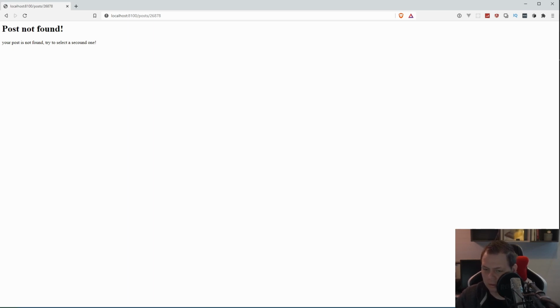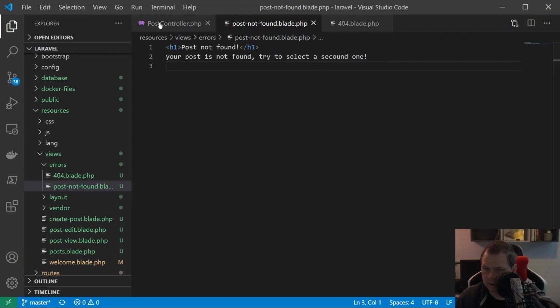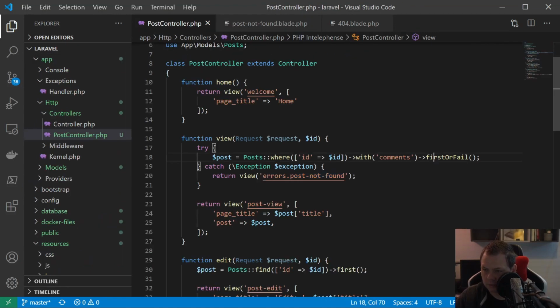So when you're going inside here and you're just using firstOrFail, the firstOrFail will catch the error, and catching the error means you will catch the exceptions. And if you don't use the exceptions, then you will just send it to the 404 page.